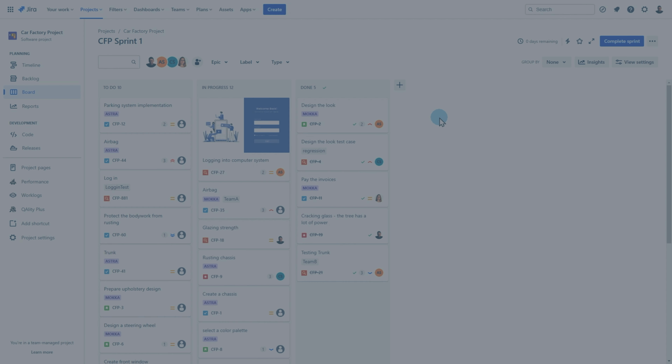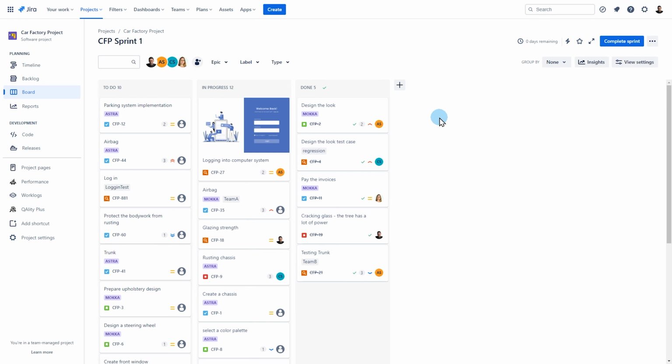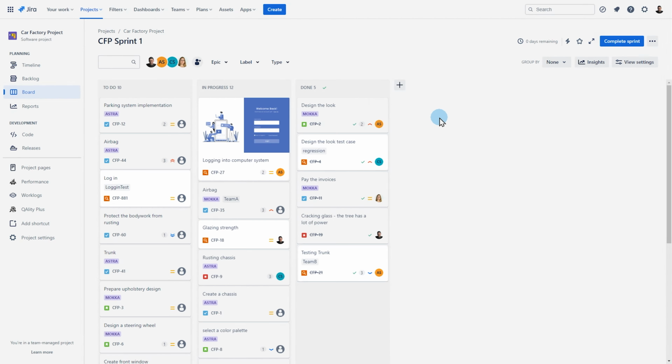Keeping testers close to the whole team is not an easy task. With QAlity Plus test management for Jira, it's no longer difficult and the test cases are easily accessible to everybody. It is possible because the test case is in fact a Jira issue. Take a look at my board. You will notice that there are some Jira issues with the magnifying glass icon. These are test cases and everybody in your team can open them to see the test data.